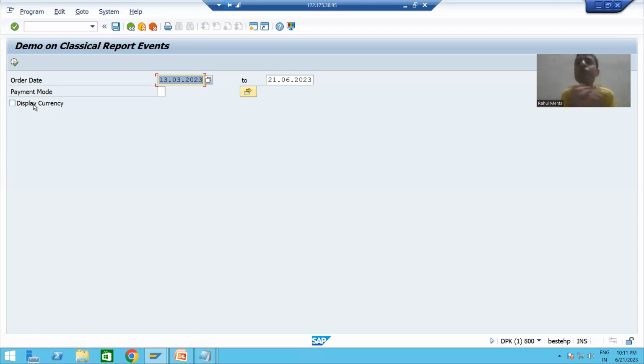Yes, generally the customer asks for technical information: what is the purpose of this, what is the purpose of this. So at that time we will provide this documentation. Now the customer is saying, whenever I do F1, I want full technical information of this display currency, meaning for what purpose this particular checkbox is there in this input screen. Now, we all know whenever the user does F1 here, which event will be called? At selection screen on help request for that particular field.